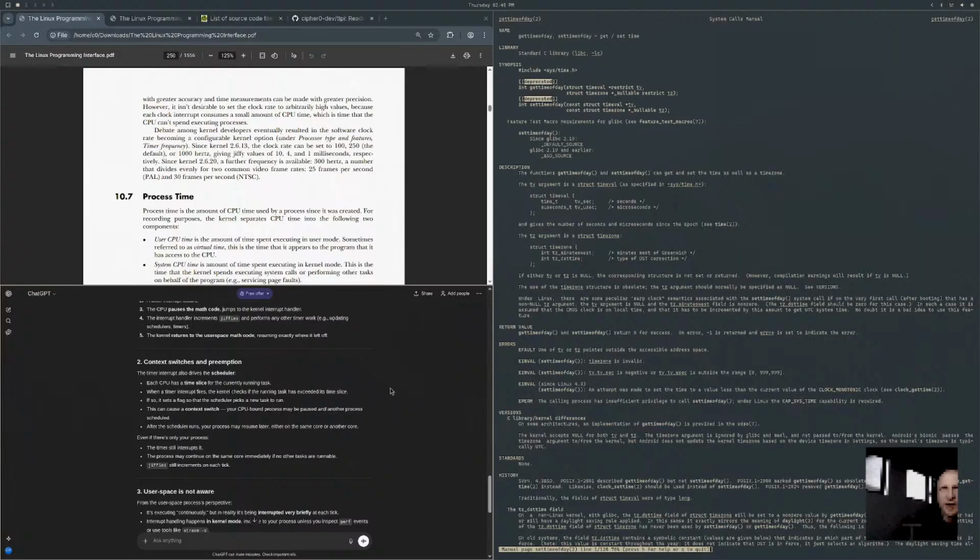Context switches and preemption. The timer interrupt also drives the scheduler. Each CPU has a time slice for the currently running task. When the timer interrupt fires, the kernel checks if the running task has exhausted its time slice. If so, it sets a flag so that the scheduler picks a new task to run. This can cause a context switch. Your CPU-bound process may be paused and another process scheduled. After the scheduler runs, your process may resume later, either on the same core or another core.